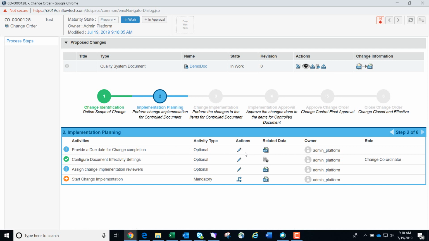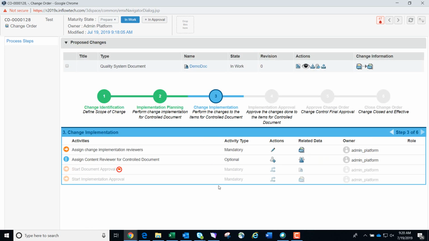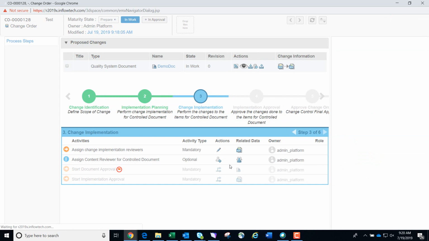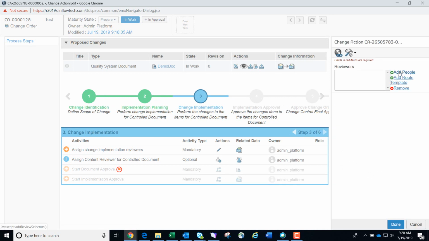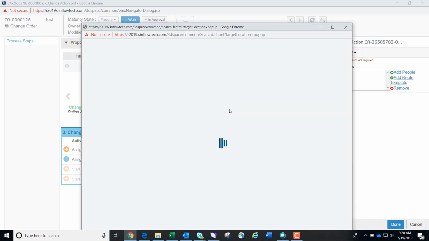Since these are optional, we will move to the next mandatory step and start implementation approval for the CO by clicking the Promote icon in the Actions menu again. We are now in step 3 of the process steps and will need to assign a change implementation reviewer to the CA. We click the pencil icon in the Actions menu, which will then launch the change action for this CO. We will add a person to the CA and then click OK and then Done.